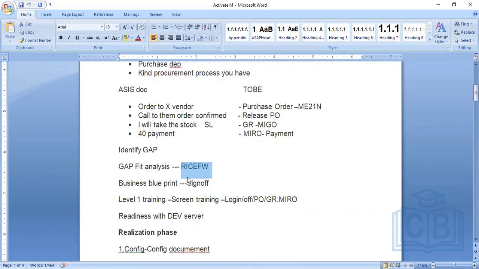Next is the forms. Generally, the PO printouts and all those things we are going to handle by using these forms. Okay, F means forms. PO printouts, PR printouts, and all the printouts we are going to handle by the forms.